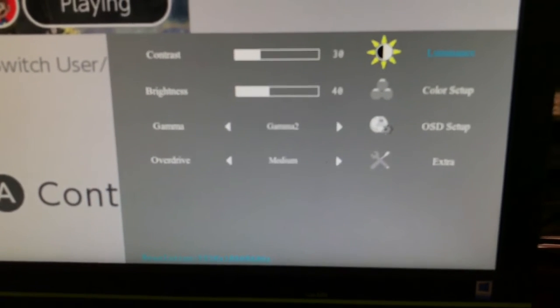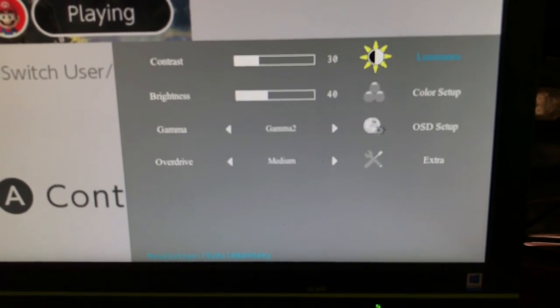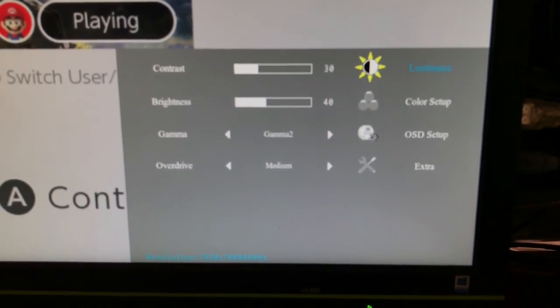Mine is actually set at 1080p resolution, running at 60 hertz.